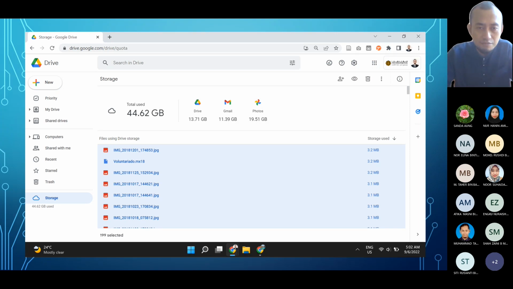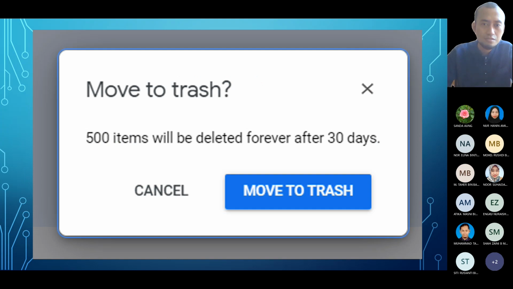So this is in the middle of the process. This is not yet less than 15 GB, just an overview. If we empty the trash, it will be deleted forever after 30 days. But if we just delete, and we don't empty the trash, we can restore it before 30 days.